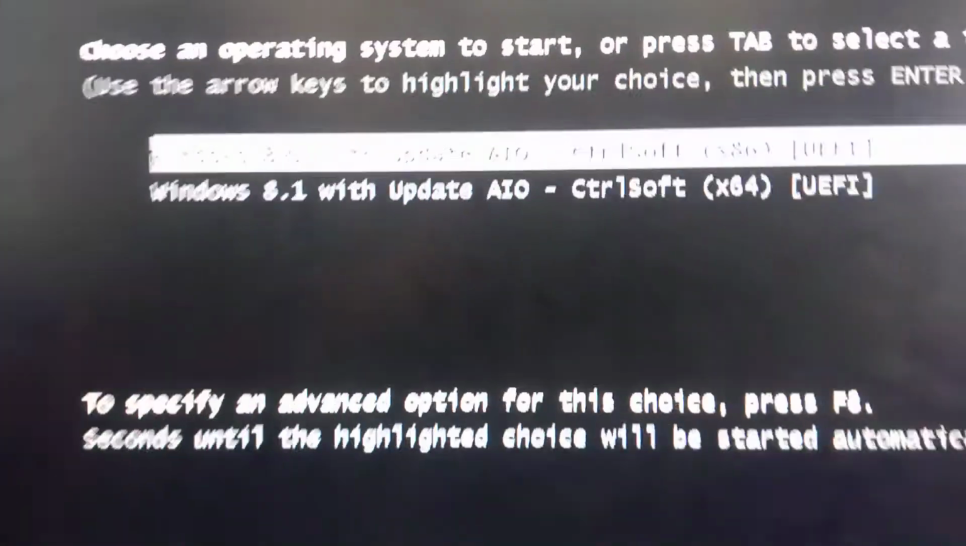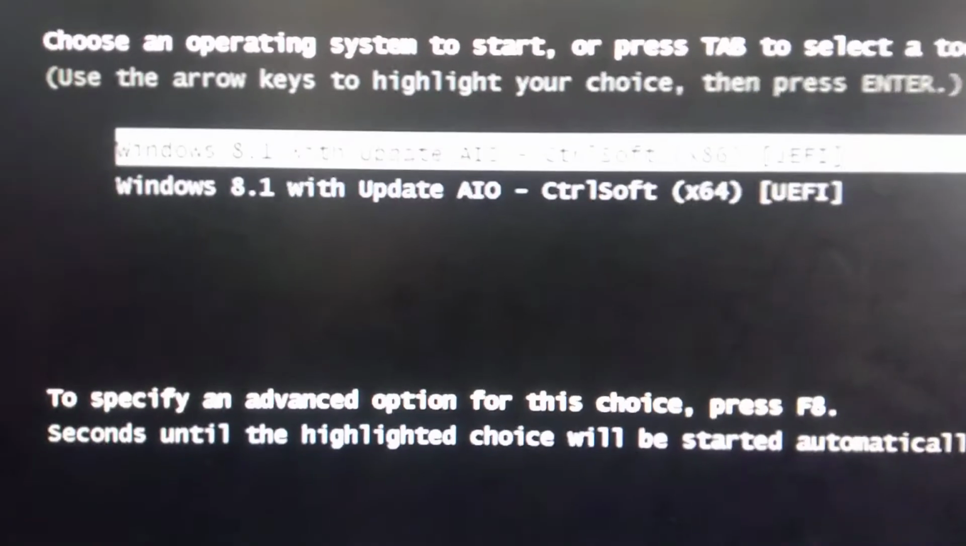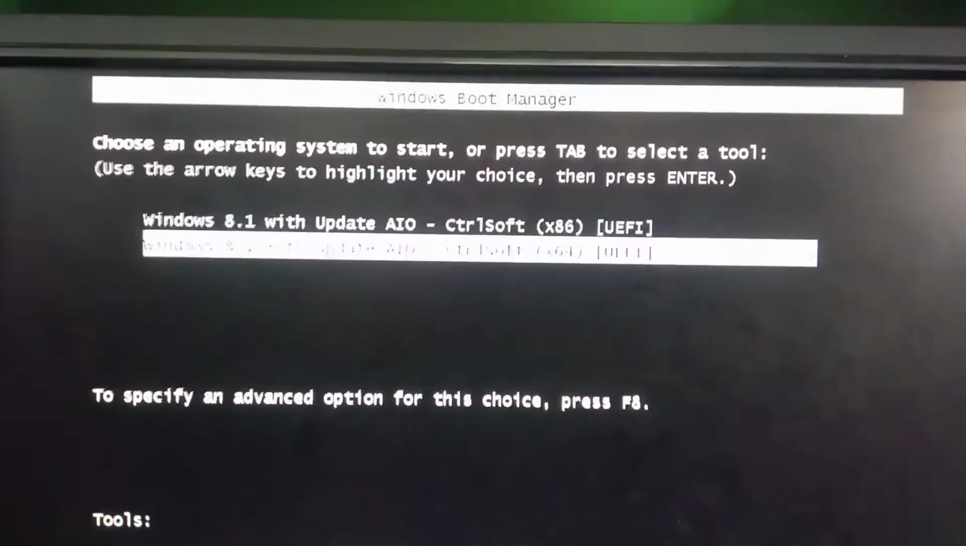Then yes. So here it will show you, in small text, "Press any key to boot from CD or DVD". It's very small, not big like the legacy one. Press a key now. Here you can select the 64-bit one, that is 8.1 64. So press Enter.